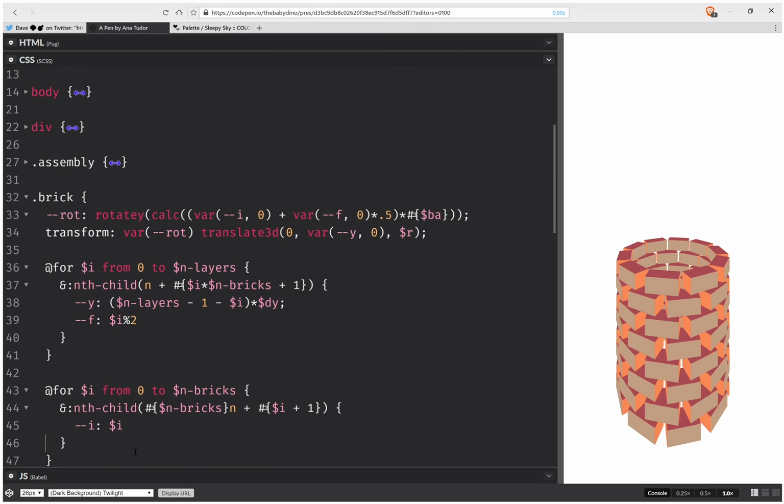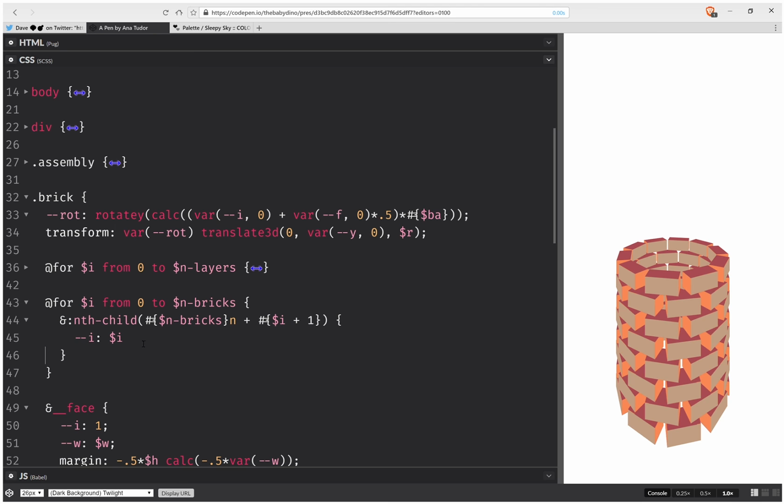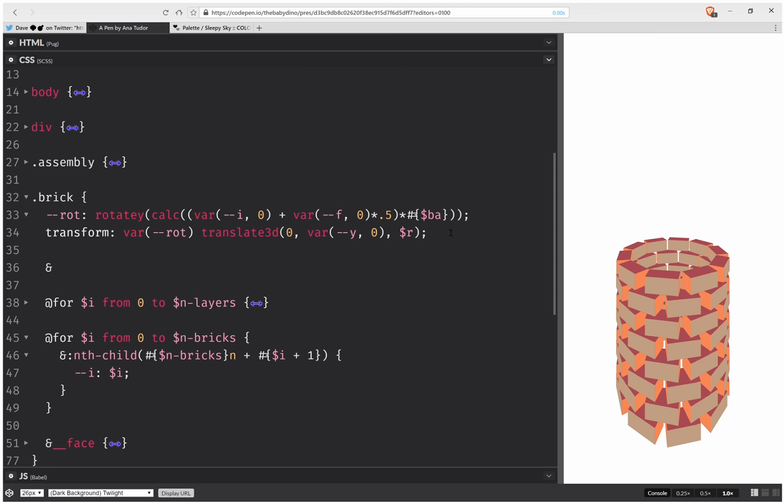Now for the number of layers, I don't think I need to change anything here. Do I? No, I don't think so. For number of bricks, number of faces, nope, I don't need to change anything there. Now for the last row here, I'm going to do something like this. So nth child, nth last child, and this is going to be minus n plus the number of bricks.